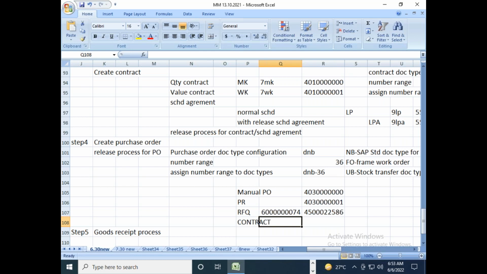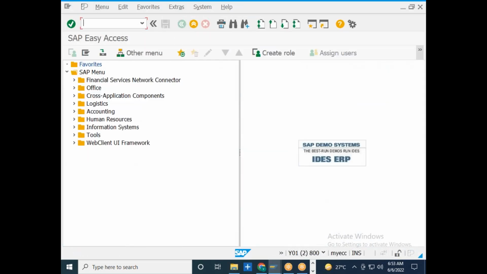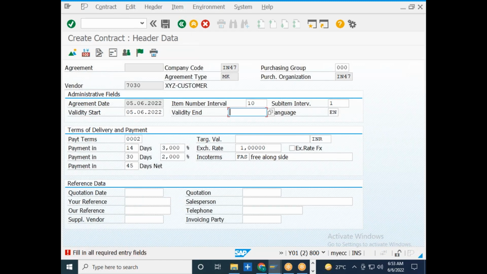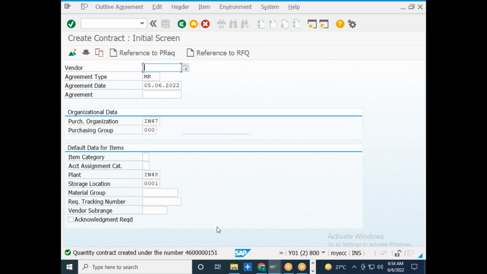So let me create a contract. I will go to the ME31K transaction code to create a contract. Let us say this is the vendor, this is the quantity contract, MK, and I can give some validity end date. The material is X890. This is the contract quantity and contract price. So I can just save the contract. What is the contract that is being created? That is 4650151.